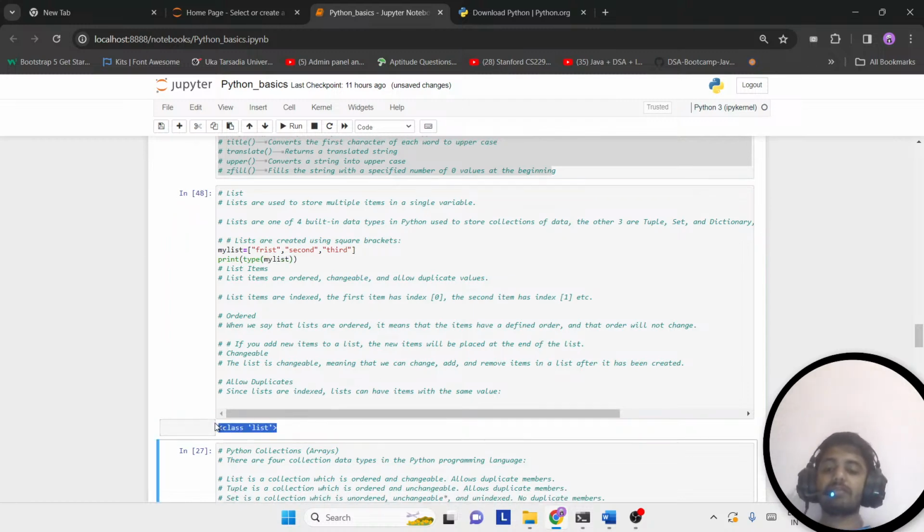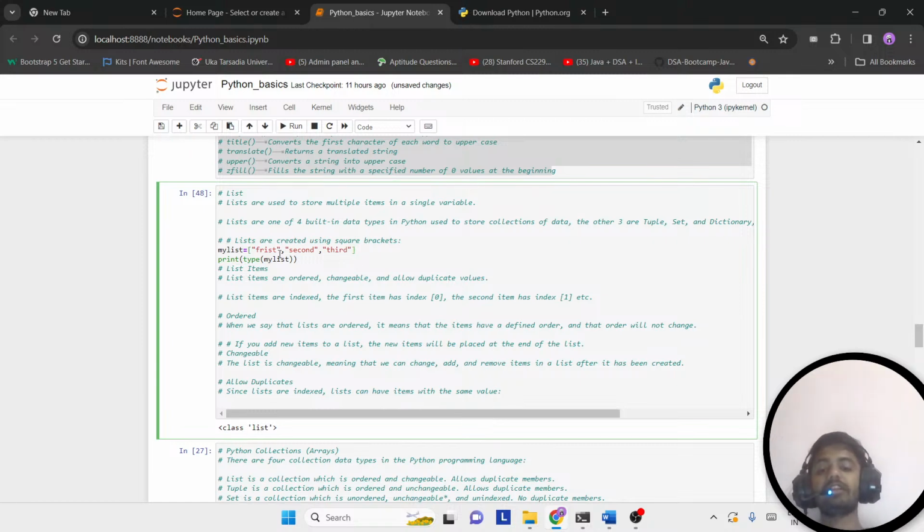So it is a type of list, right? List items are ordered, changeable, and allow duplicate values. So these are your ordered and indexed values. Let's say this first is your 0th index, this second is your first index, and this third is your second index. So it is indexed. You can also store duplicate values because the indexes are different, like in arrays. The index value starts from 0 and goes till the length of the variable minus 1.